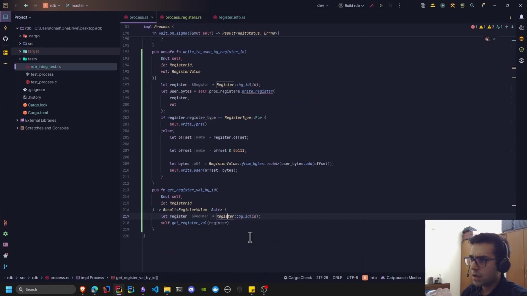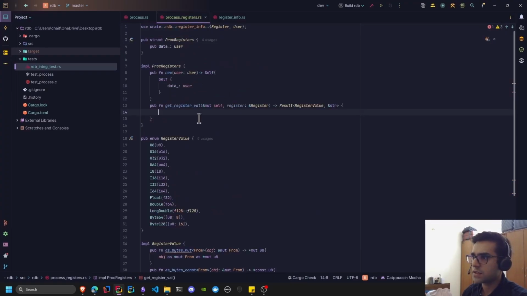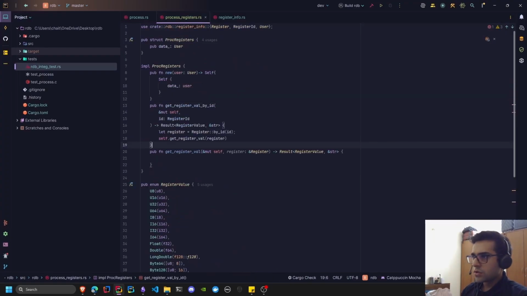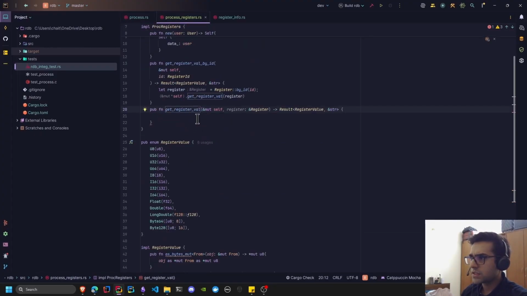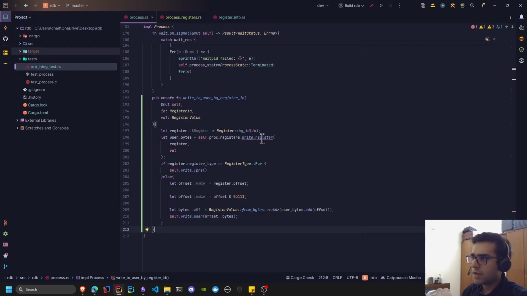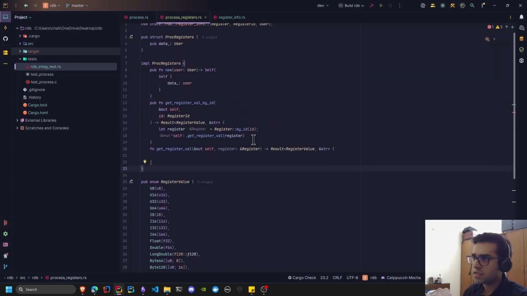My bad, sorry guys, we don't want this function here right now. I want this function in the proc register struct. So this is just going to return a particular register. This is the function that we want to implement, and this doesn't even need to be public. Right now we haven't implemented write register, write FPRS and write user. We will get to it soon. I want to first implement this because it's simpler than the other thing. And at the end, I will show you the entire flow of the code.